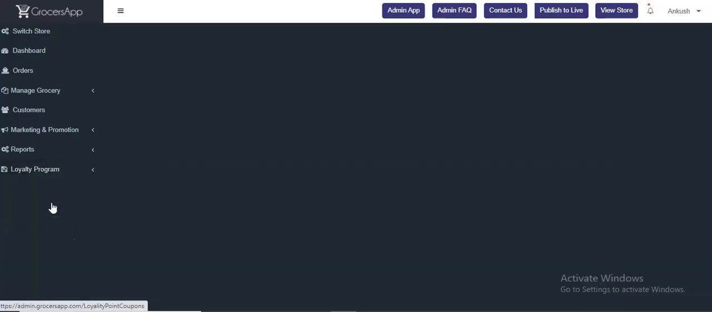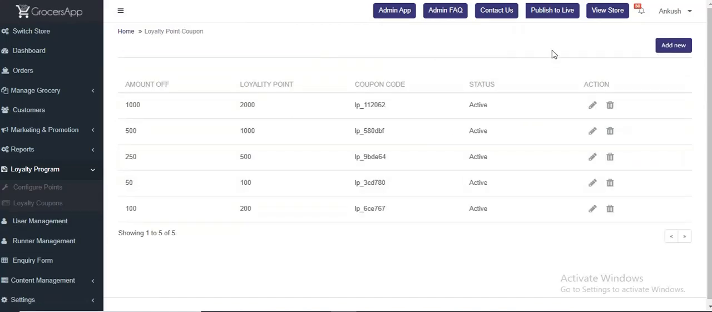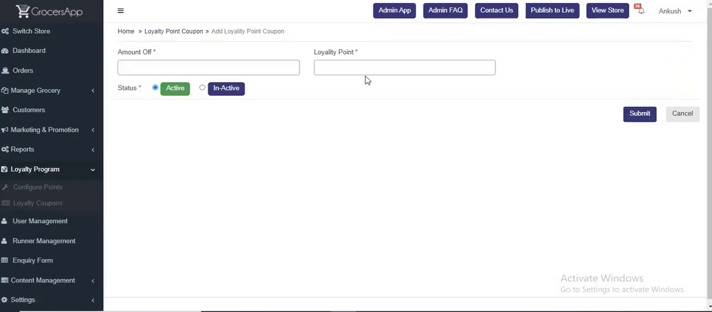Then we have the loyalty coupons here. In loyalty coupons, you can create multiple loyalty coupons for the customers and you can delete them accordingly. For example, while adding the loyalty point, if customers have 50 loyalty points, they will receive 100 off on their order. Make it active and mark it as submit.